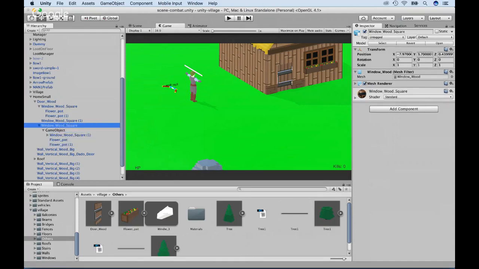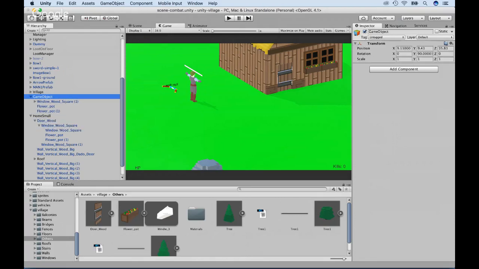So I'm going to take the game object. Hold on, let me just move that here. All right, so let's take a look at the game object. Let's take the extra window and move that. So I'm going to take the game object and move it outside of the home. Here we go. And let's move it around so that we can easily see it. So I'm going to put it at 0, 0, 0.